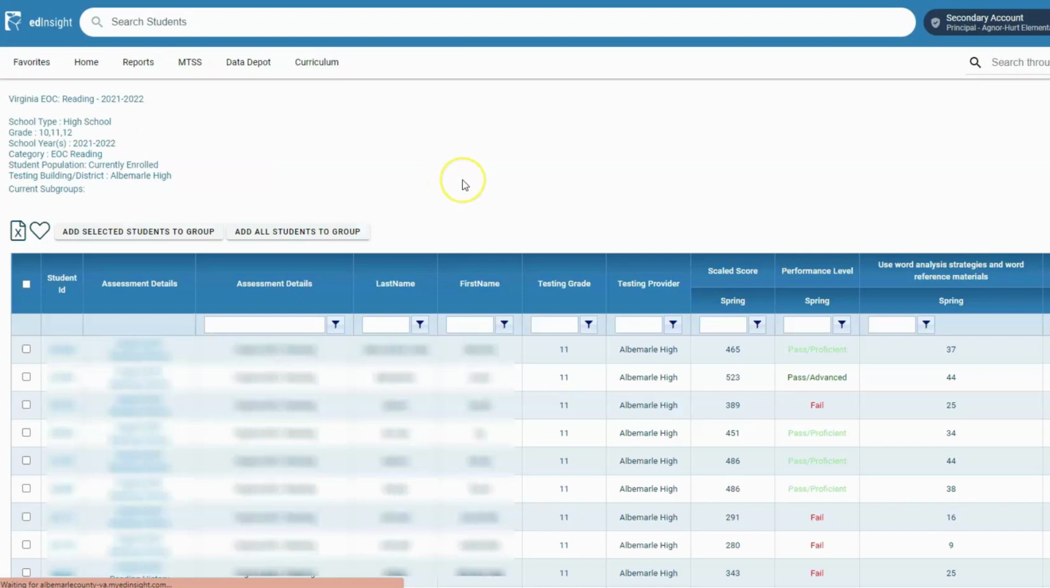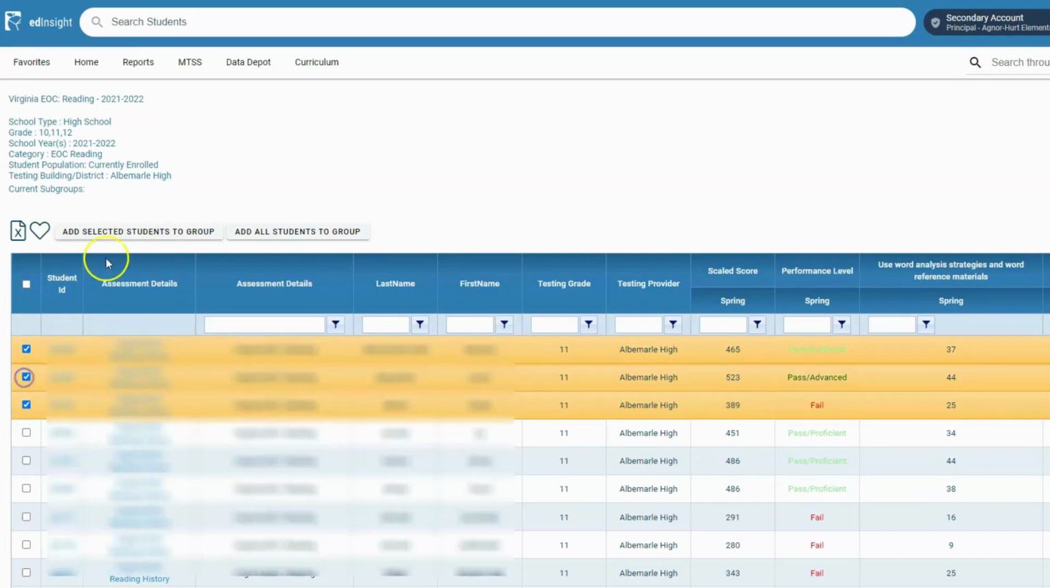The report will pull up any student that took the assessment. It'll have their scaled score and their performance level, and then also each of the reporting categories. From this point, I can choose either all students, adding all students to the group, or I can choose specific students and then add those students to a group.